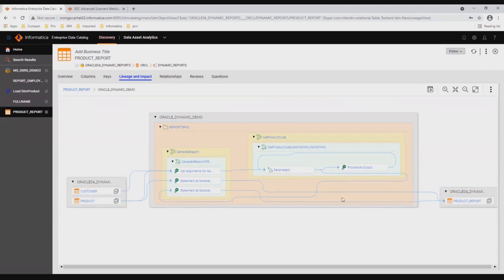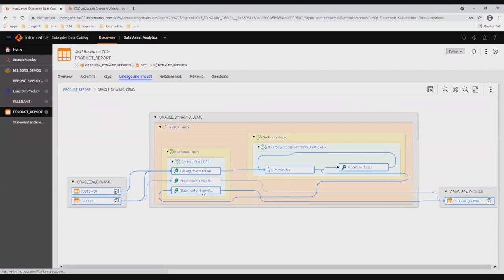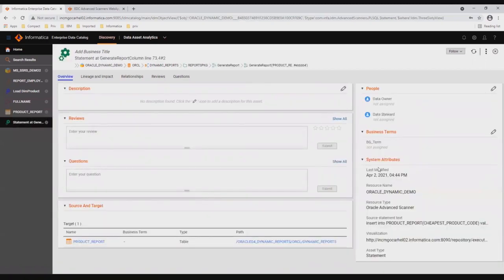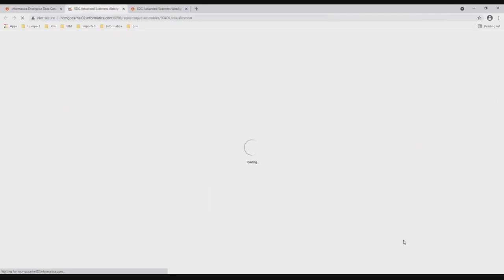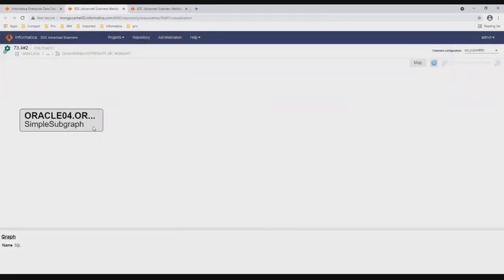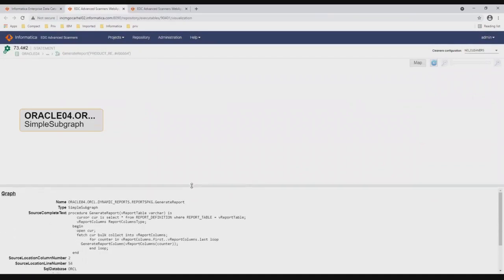And if we would like to dive deeper to understand how this has been constructed, how this has been scanned and analyzed through our scanner, once again, we can click on the statement, go to our visualization link, and then through the visualization layer, we will be able to get each and every detail about the processing, right? First of all, what you need to remember is that advanced scanners are not creating complexity. We are just exposing the complexity of the code, right? So in EDC, you have a very precise and complete picture about the processing. You can see what the sources were, what the target was in the processing.